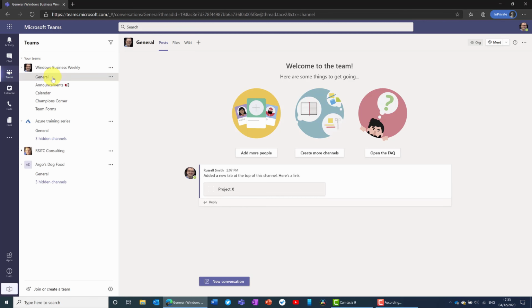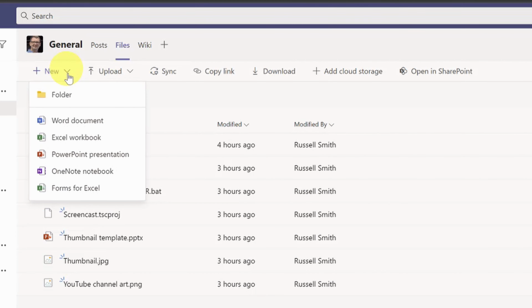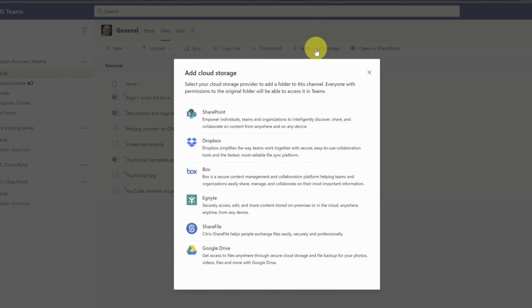Now here by default we have the Posts tab, and there's also a tab called Files. So here on the Files tab you can create a new document. If you click the drop down here, you can either create a new folder, or maybe a Word document or an Excel document. You can also upload documents from your local computer. You can synchronize them using the OneDrive client to your local PC. You can also download any of the documents that you have selected. And while this works with OneDrive by default, there are lots of other cloud storage providers that you can also add to Teams if you like.